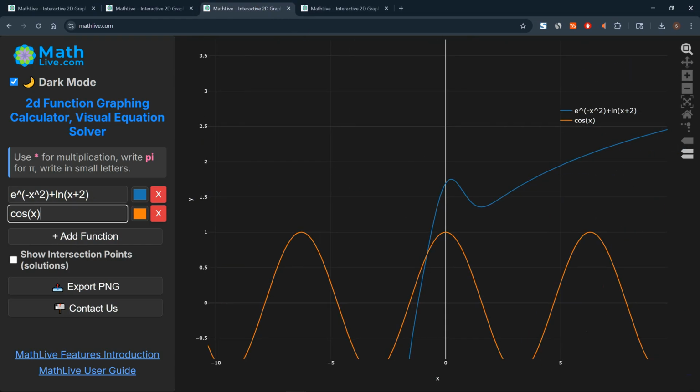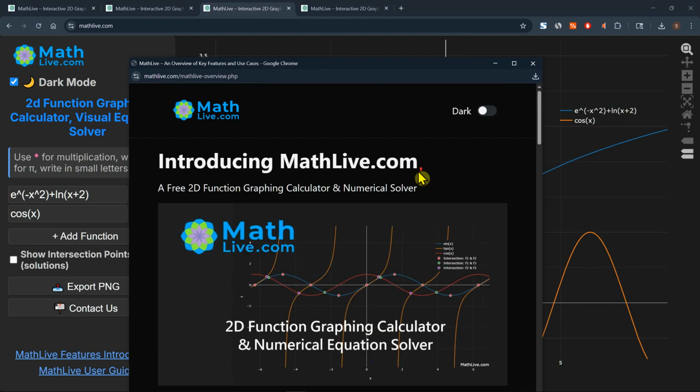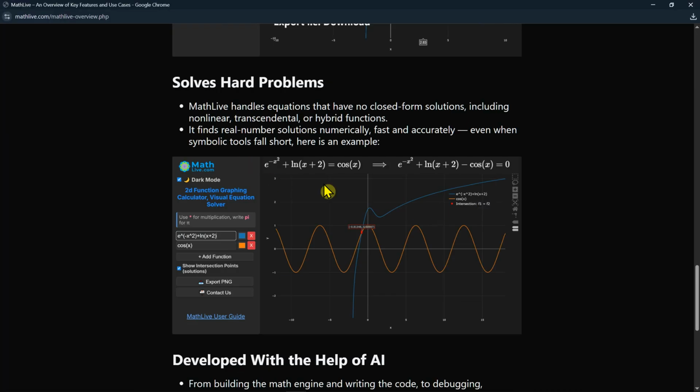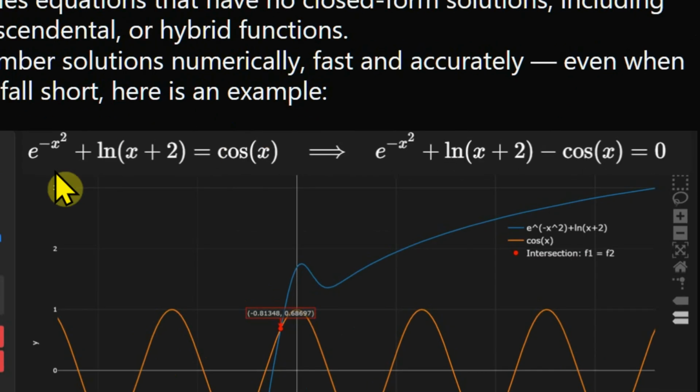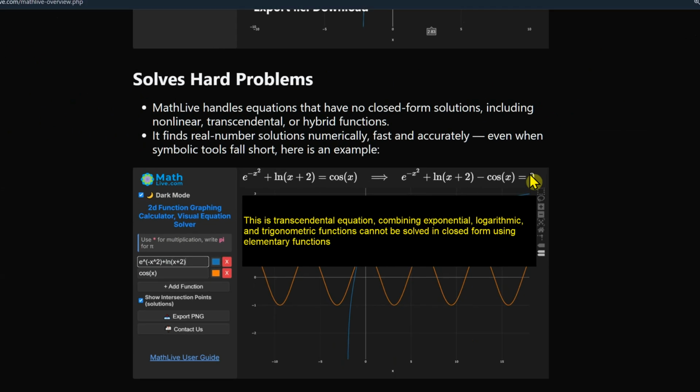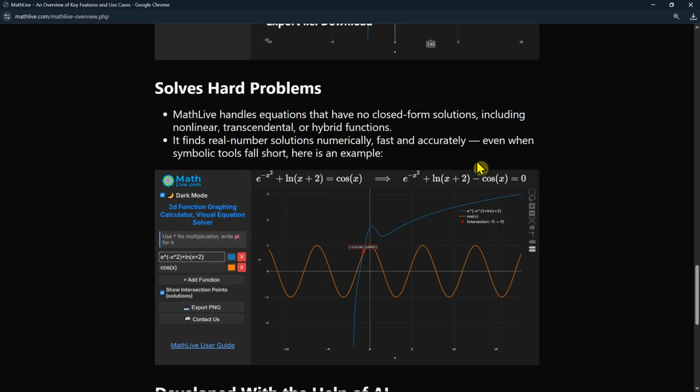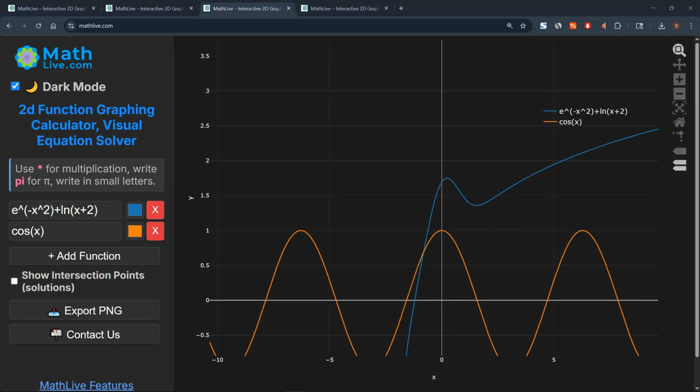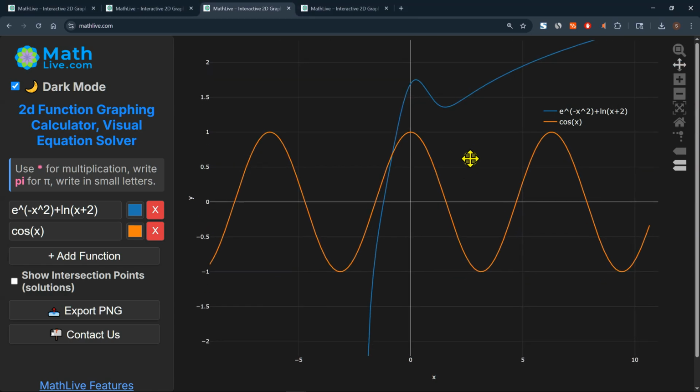This is a problem here. Let me bring this in, like this problem here: e to the power negative x squared plus natural logarithm of x plus 2 equals cosine x. We bring cosine x to the left side, it becomes 0. So we're now trying to solve this equation numerically, of course. So we plotted these two functions, and now we show intersection or the solution.